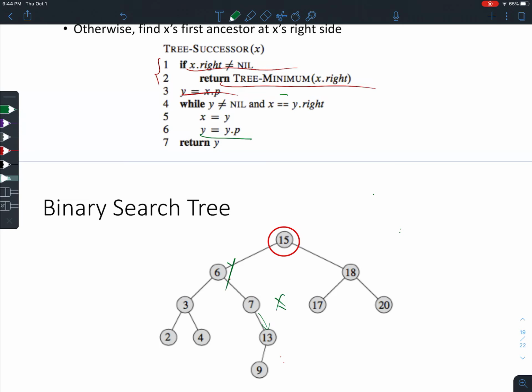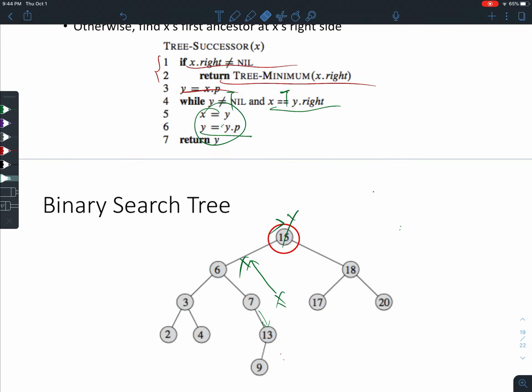So here, let's go back to the while condition to see if it's true or false. y is not nil. y is right over here, it's not nil. And x equals y.right is also true. So we can execute the next two statements. We have x equals y, so again we move x one level up. We move x here, and then next we have y equals y.p. y.p is the root node, so we are basically moving y one level up to the root node.